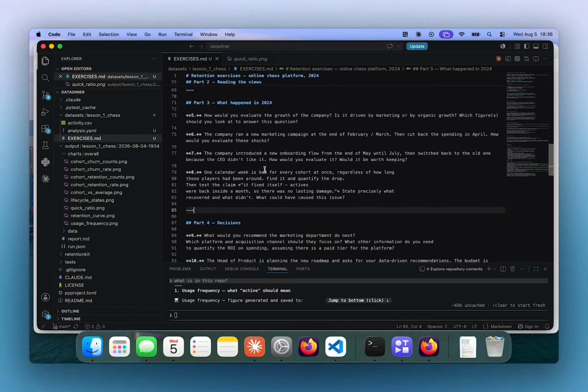Great, next question. The company ran a new marketing campaign at the end of February, March, then cut back the spending in April. How would you evaluate these shocks? First, let's look at the retention rate.